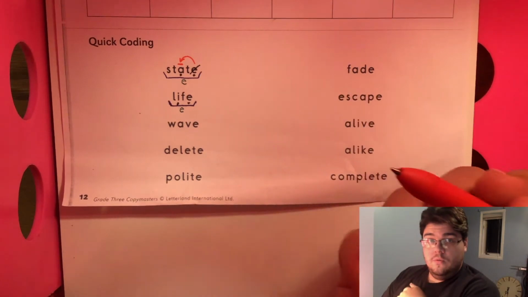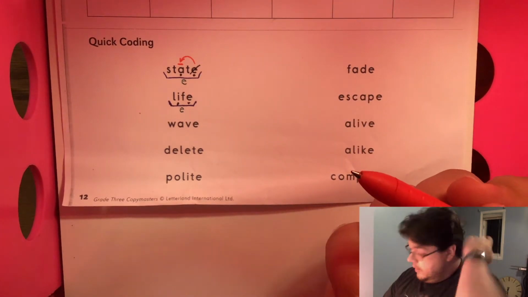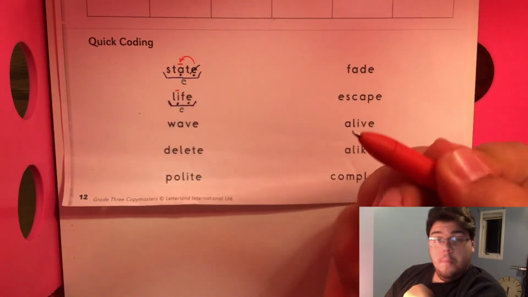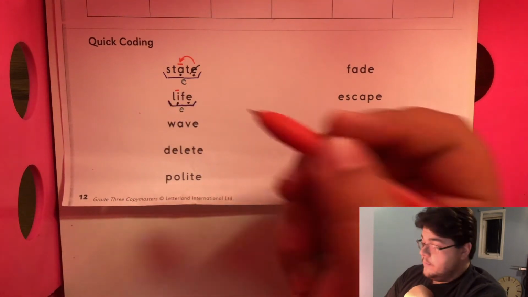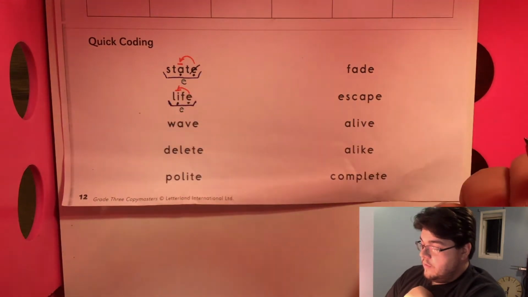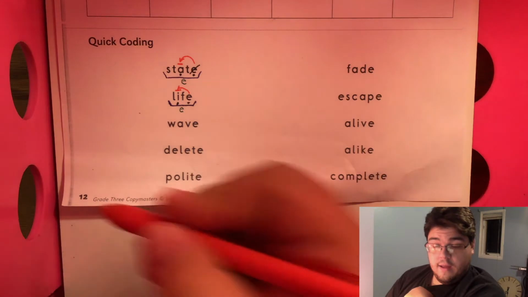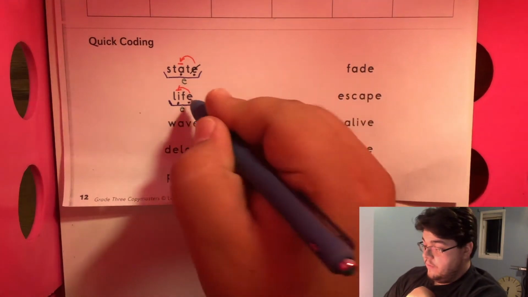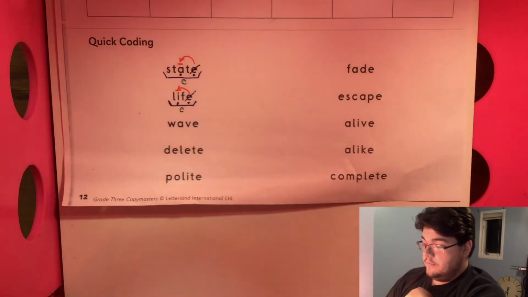Now, we need to code our vowels. So start with this vowel. It's long. But why is it long? It's because of that E. So we have to draw our arrow from the E over to the I. And then, because that E is silent, we have to slash through it.